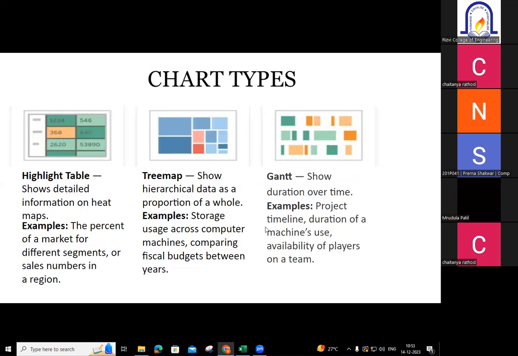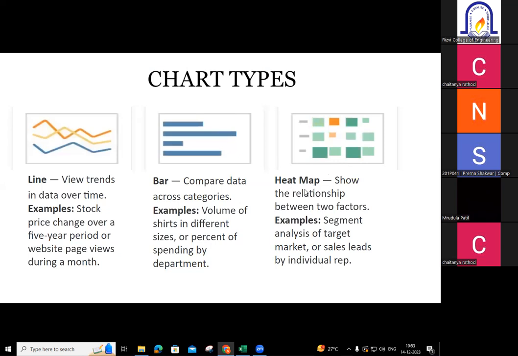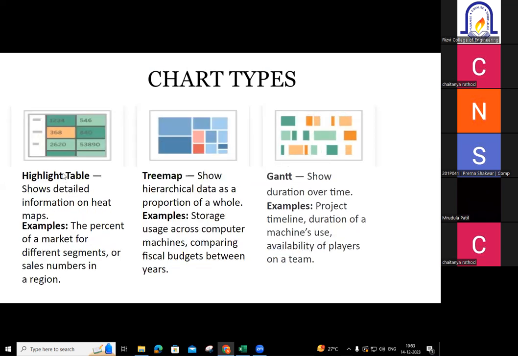Then you could also have a highlighted table. Okay, highlighted table shows detailed information on the heat map. Okay, so you have the heat map and now you want to show the details on the heat map. Then you can use the highlighted table.